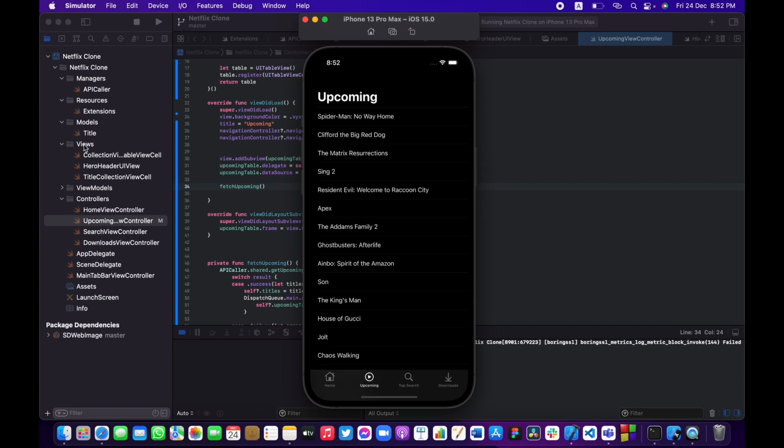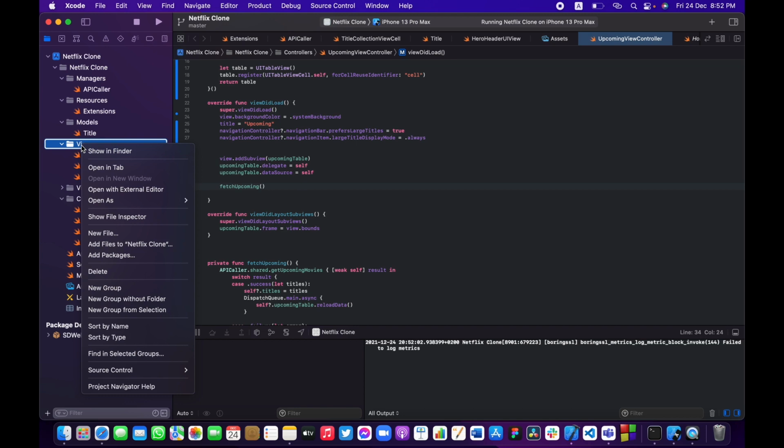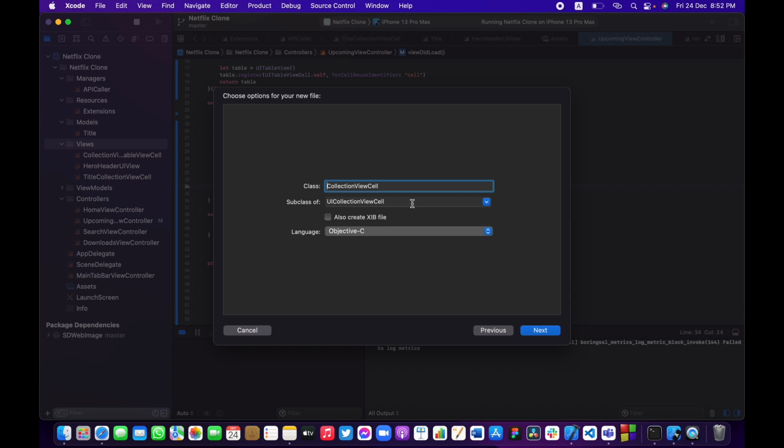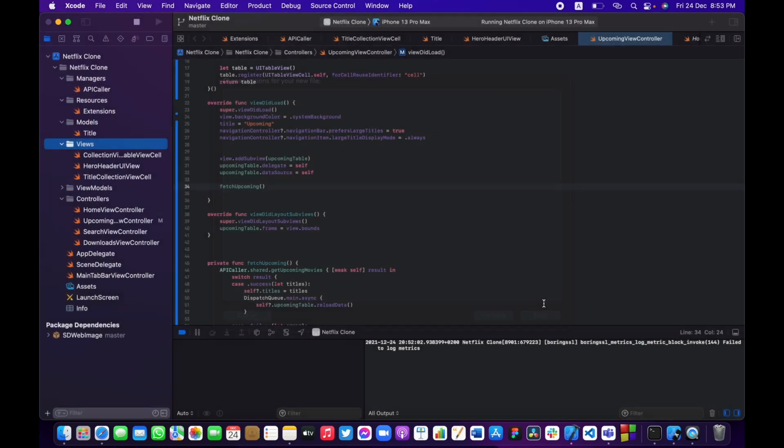So let me just go back to my views. Let me create a new file that is going to be a Cocoa Touch class. I'm going to create a UI table view cell. Let me call that maybe title table view cell. All right, and for the language, I'm just going to make sure that it's created with Swift. All right, so let me create this.